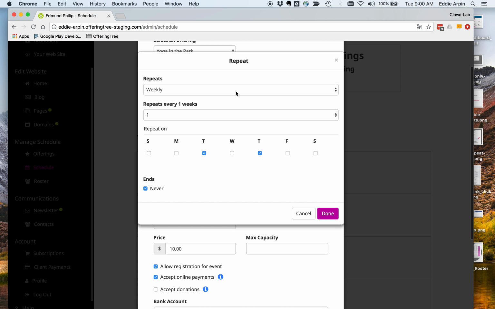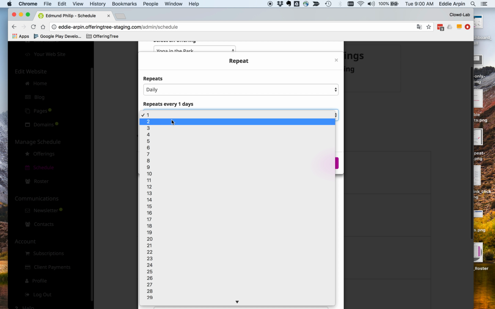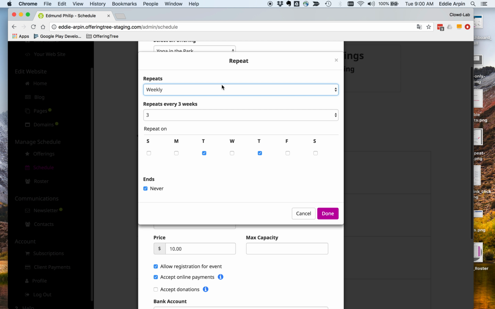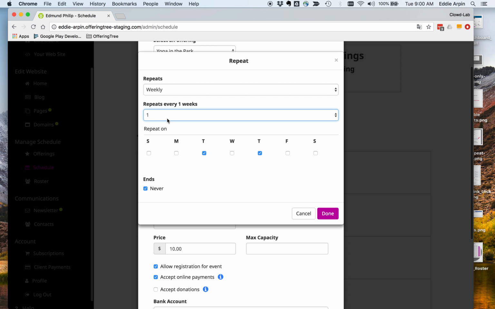There's also other options. Say you want this to occur every day, then you would just pick daily, and now this repeats every day. You can have it repeat every other day or every third day if you want, but we're going to stick with weekly, and you can see here you can do the same thing with the weeks. You can have it every Tuesday and Thursday. You could have it every other Tuesday and Thursday. You could have it every third week if you want. But I think the most common case is every week, Tuesday, Thursday.